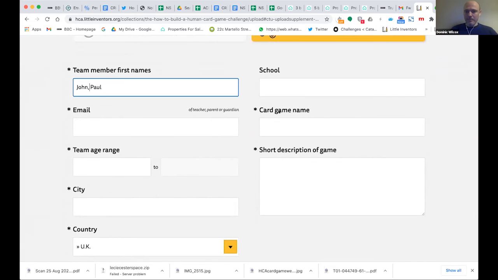The card game name, the team age range. So you put in 11 to 12, whatever it is.